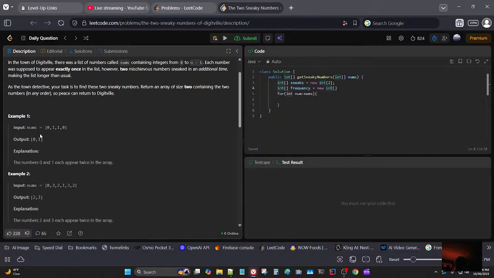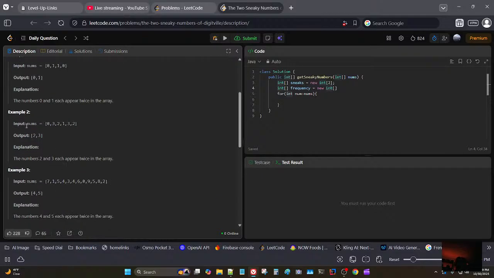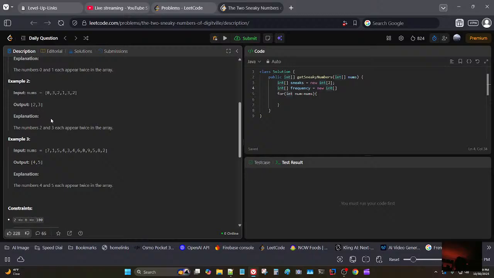Okay, so example 1 has input nums 0, 1, 1, 0. The output should be 0, 1 because those are the two numbers that have repeated in the array nums, and they're not supposed to appear twice in the array. So the numbers 0 and 1 each appear twice in the array. Example 2: you can see that there's two 3's and two 2's, so you return array 2, 3.